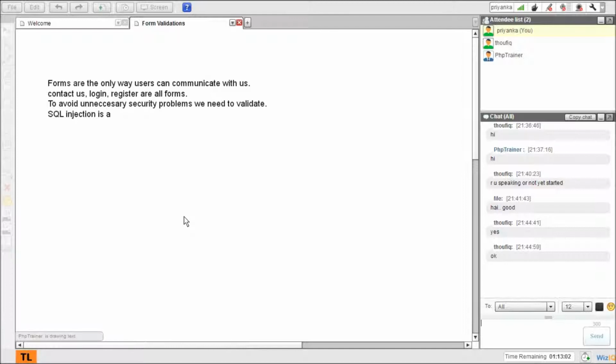So yeah, you guys see my screen here? Yes? Can you see the screen here? Okay, great. So let's just open a new file here. Doctype HTML.